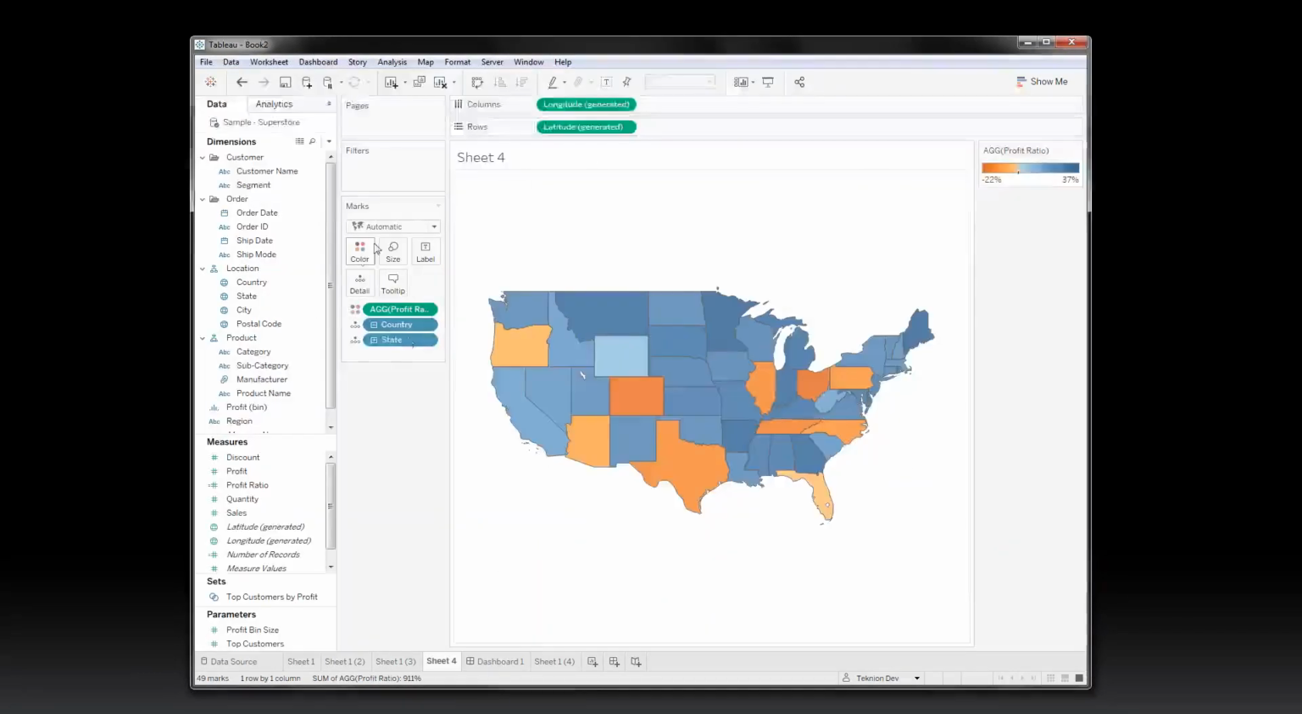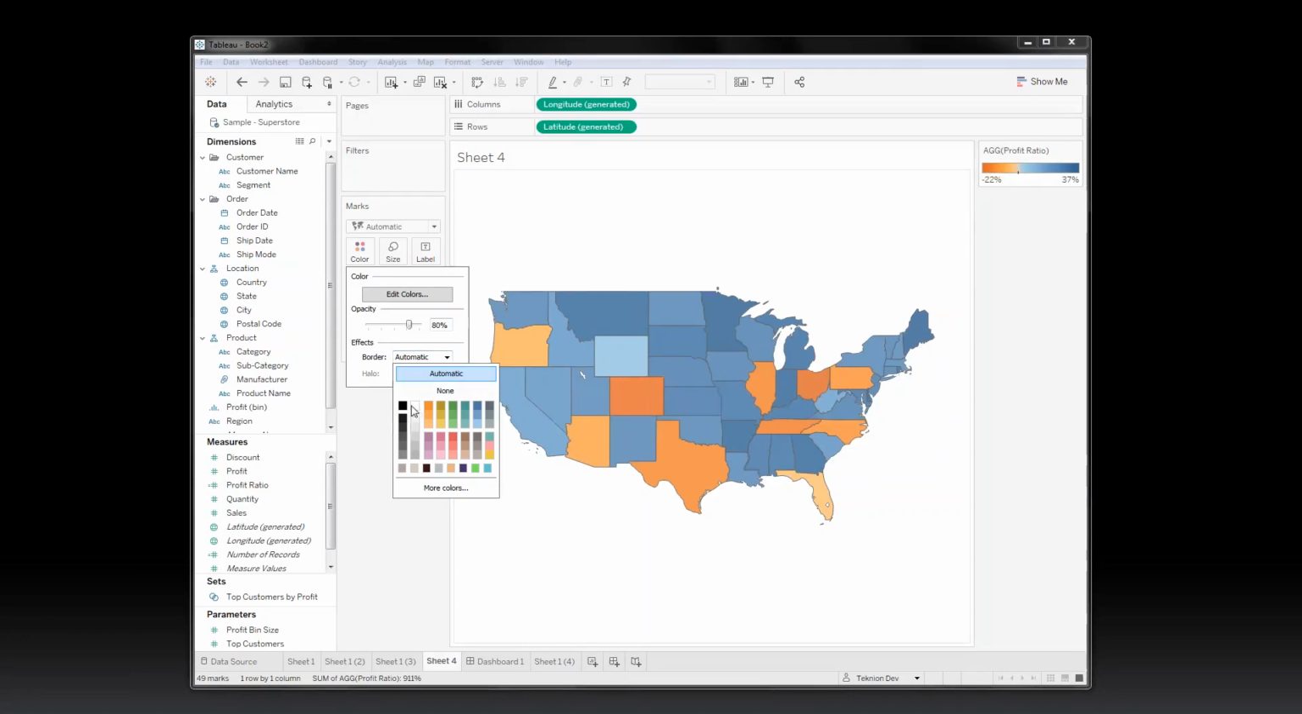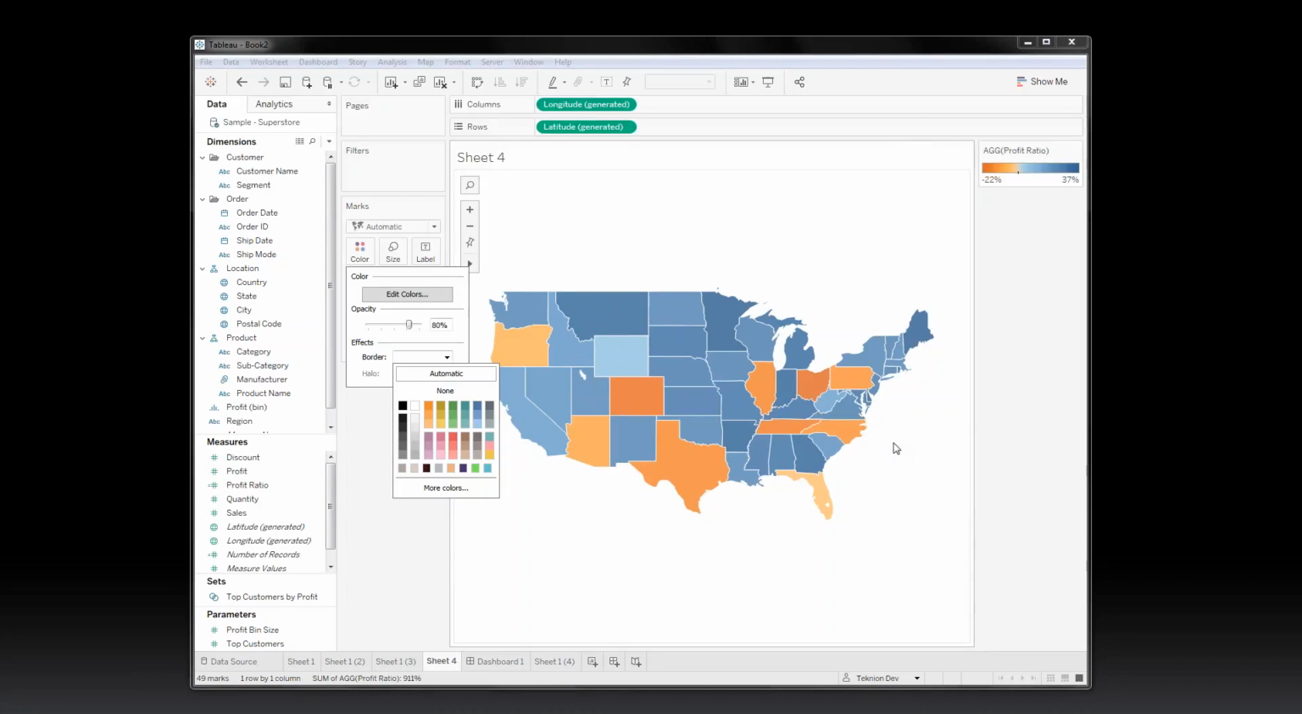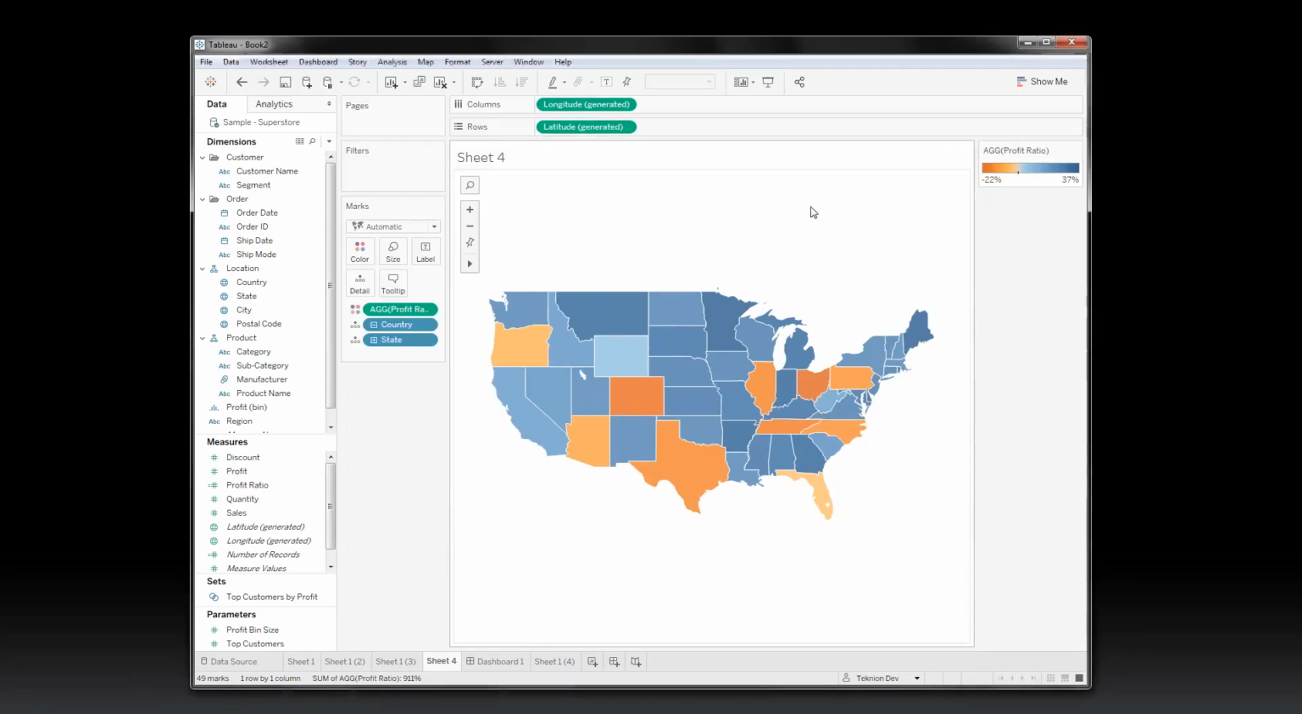And then I'm also going to go to the map itself on color. I'm not going to edit my colors because I really like this band and this range, but what I am going to do is go to Border, Automatic, and I'm going to make this white. You see a lot of D3 maps or maps in the newspaper that look like this. To me, it looks very clean and tidy.